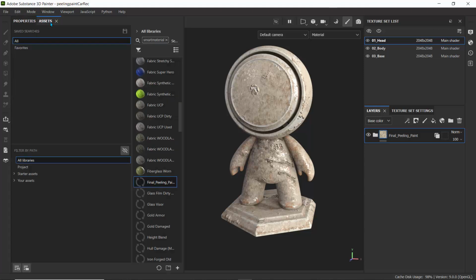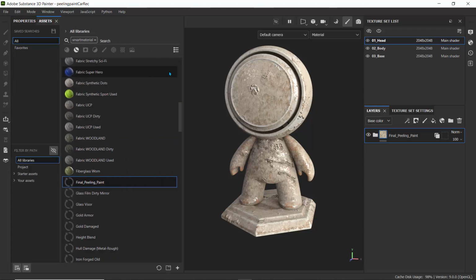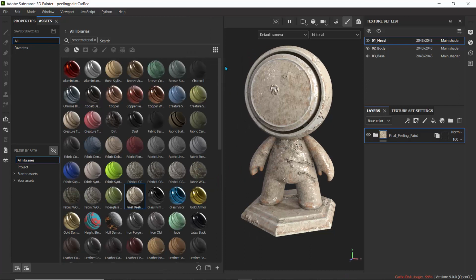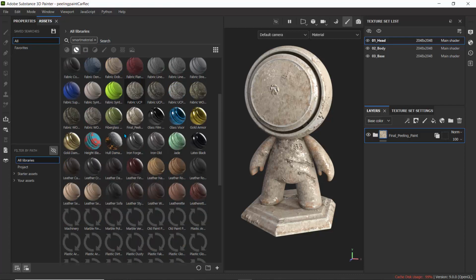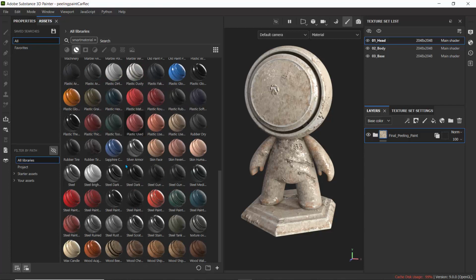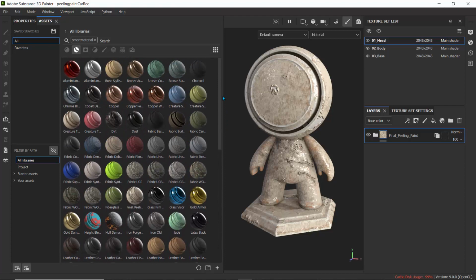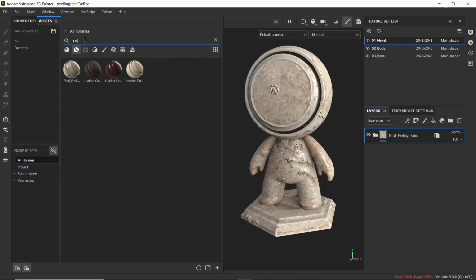So if we go to our assets, I'll go here and maximize this view for our smart materials. This is just a setup I like using. I'll turn this to medium so we can see this. And then if I'm on the smart material layer, if I go down right here, we should see our final peeling paint. So let's search for it. Let's close this, and we are on smart materials. So let's search for final peeling paint, and there we go. We have our material here. If I turn on the list, we can see final peeling paint smart material.